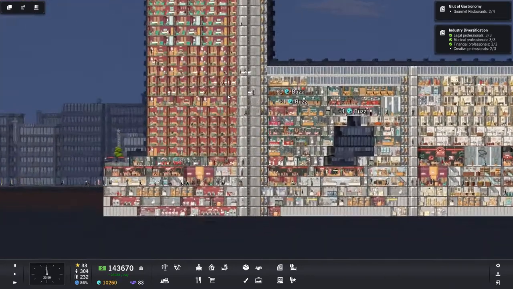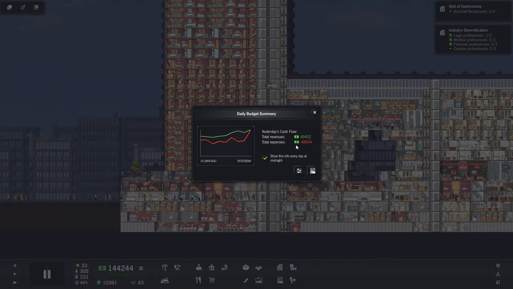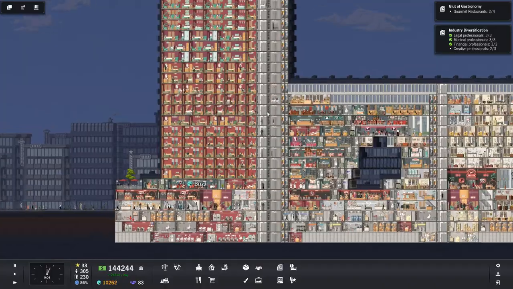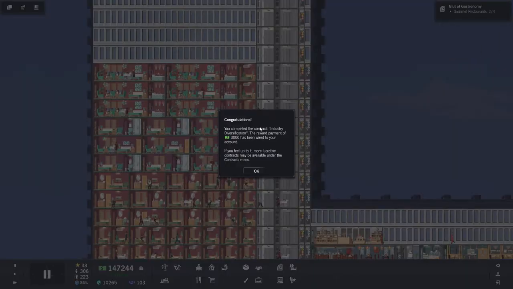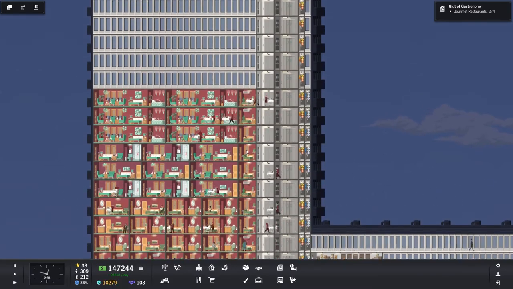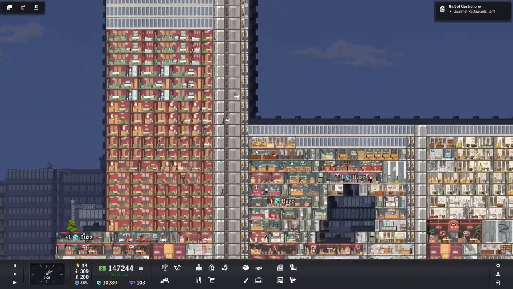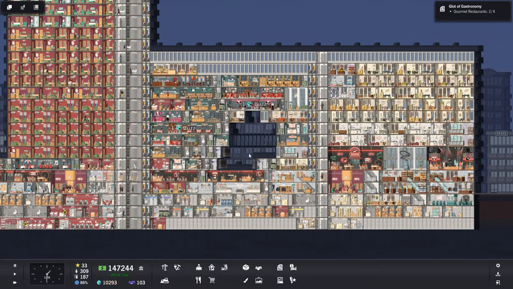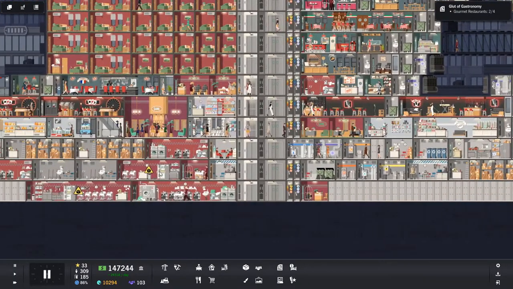Nice, we've got two ongoing events. Whoa, look at that. Our expenses shot right up. I think that's construction expenses that's causing a lot of this. Nice, we finished that off. Finished the contract. Everybody else here is doing their thing. Coming along nicely. Oh, what's happening over here?